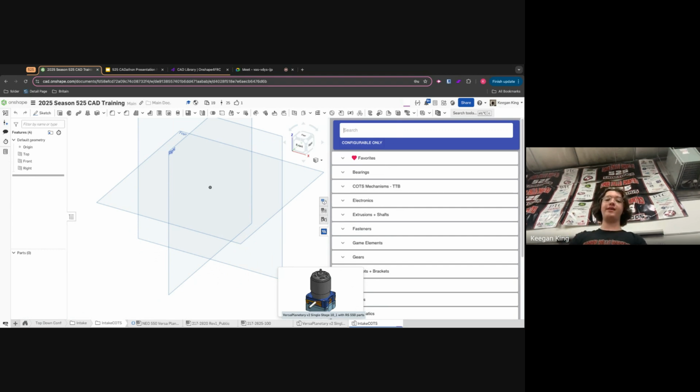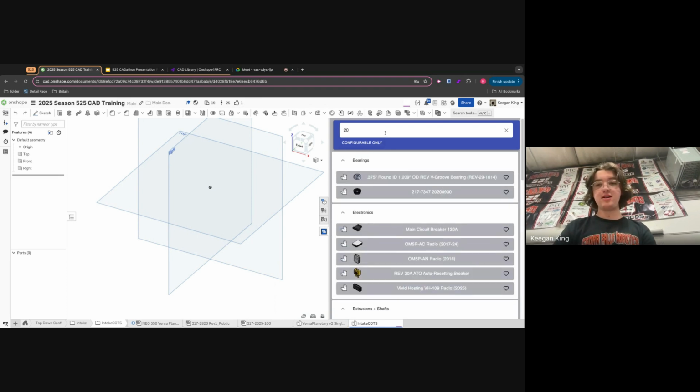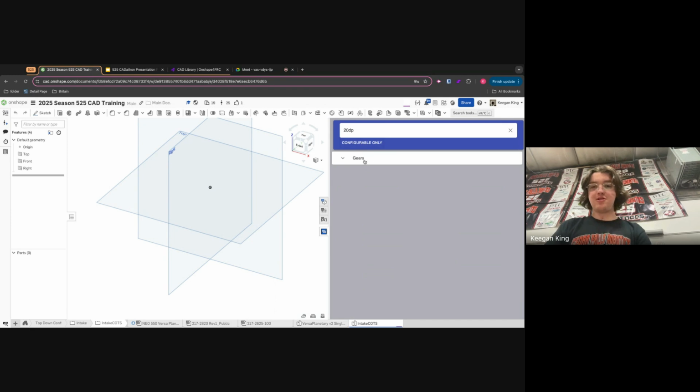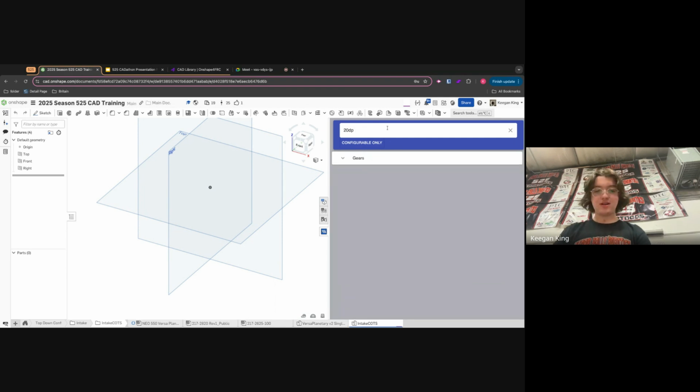So what that'll look like is just clicking the same part multiple times. For right now, I'm going to type in the search bar of MKCAD right here. I'm going to type in 20 DP. That'll only show me gears right now. And then I'll put in 36. It disappeared. Let's see.